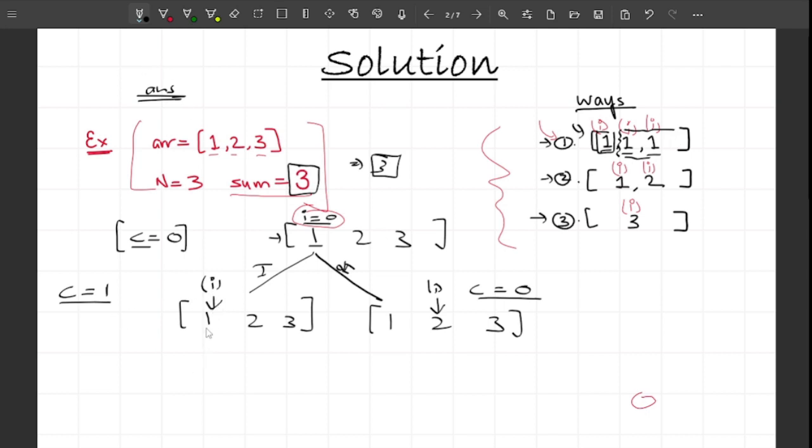After this, again for this one I have two choices. The first choice is include, the second is don't include. So when I include, my current sum is again going to increase. Now my current sum will become equal to 2, and I'm going to point to the same index that I have. This is what include basically means. And talking about don't include, in this case I'm simply going to move to the second index. So I have 1 2 3 and I will move to this 2, and the current sum is going to remain the same, which is 1.